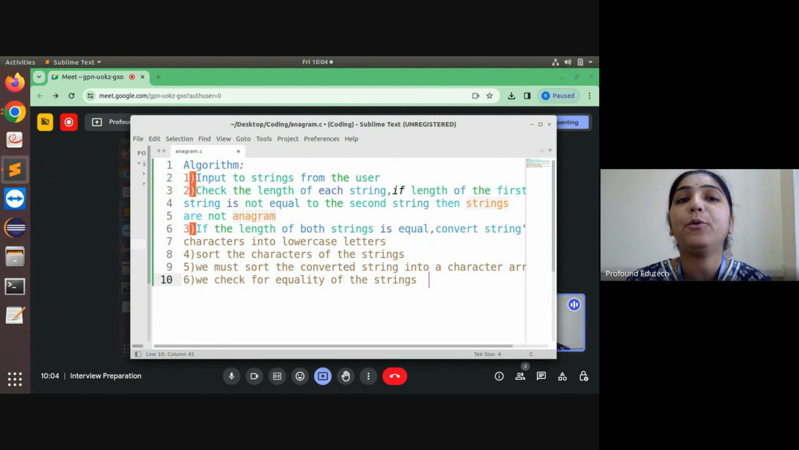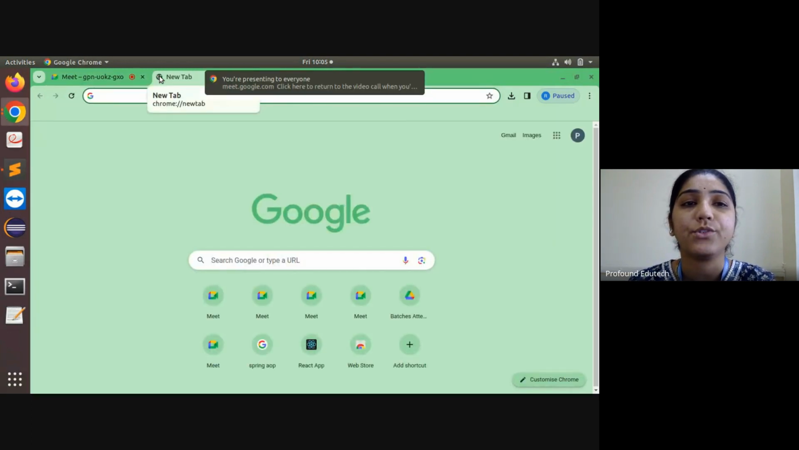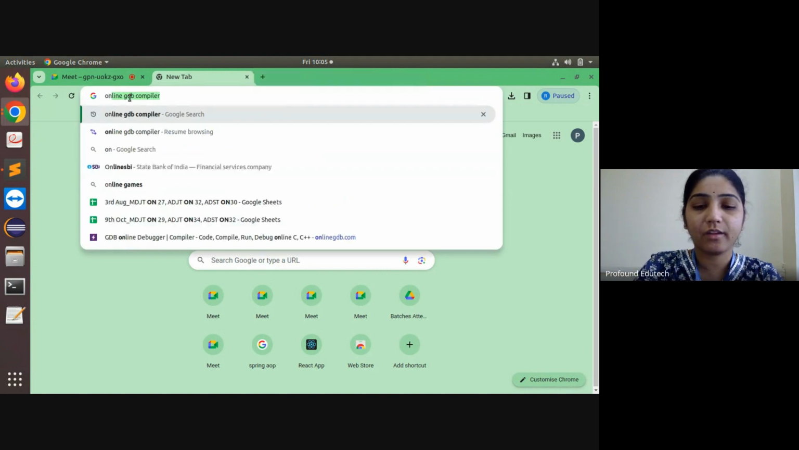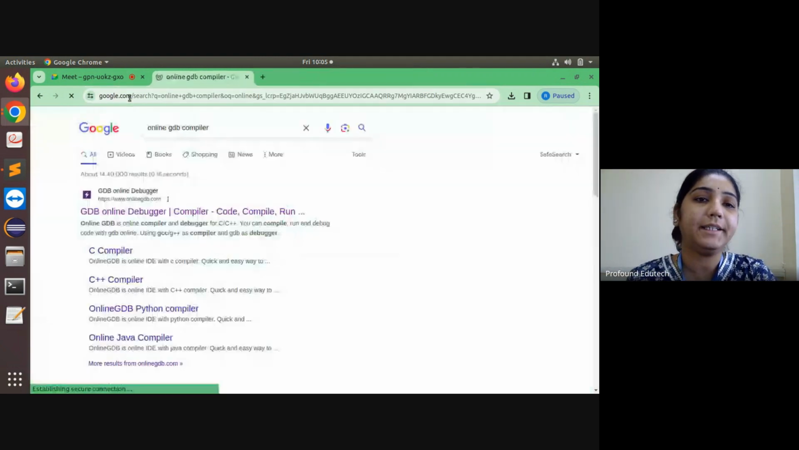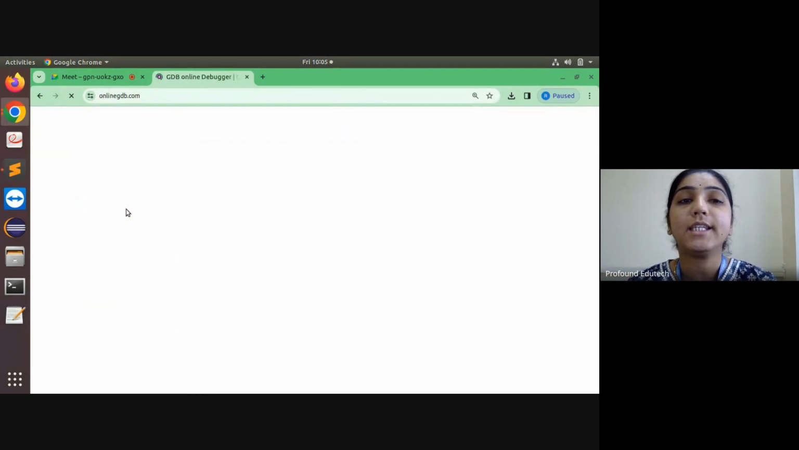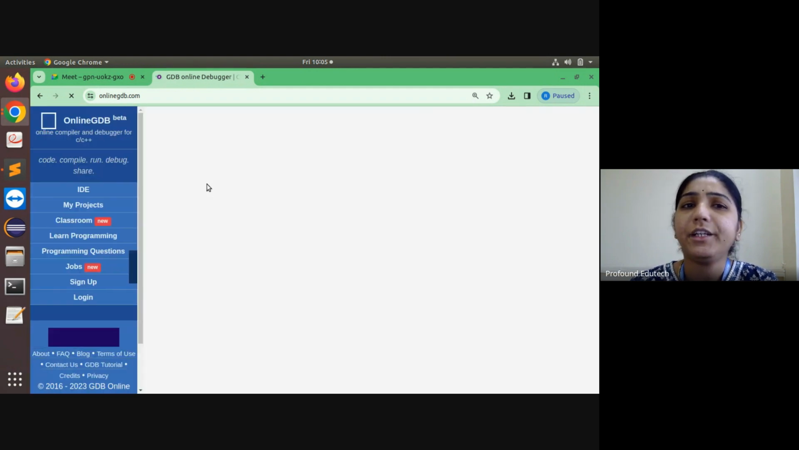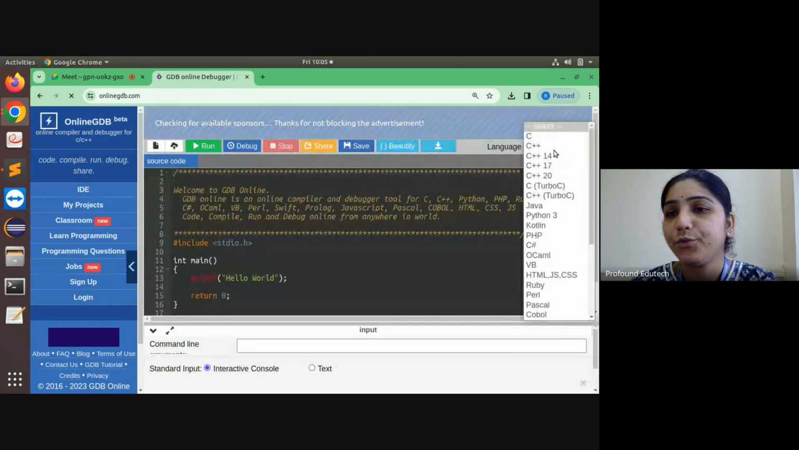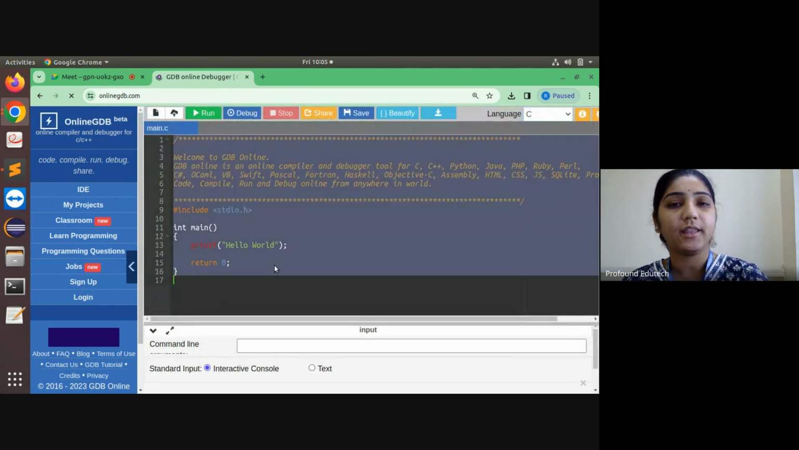Now with the help of this, we'll construct our program in C programming language. For that, here I am using online compilers. So first we will construct our program in C programming language. First we need the link section, that is the hash include stdio.h header file, and then we'll define our main function. So first we'll select our language, that is C.